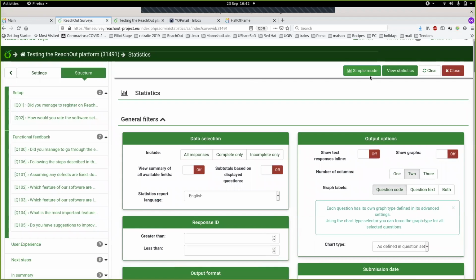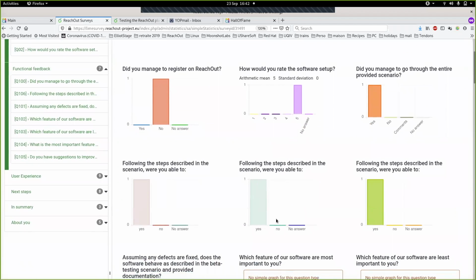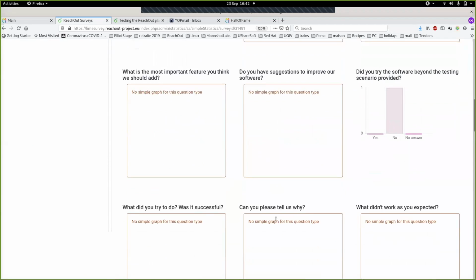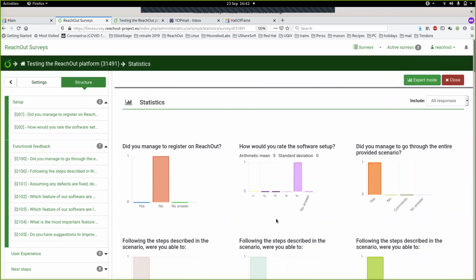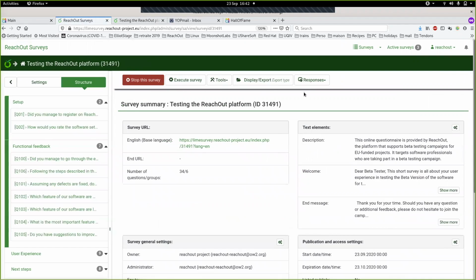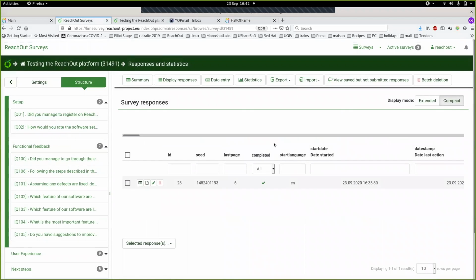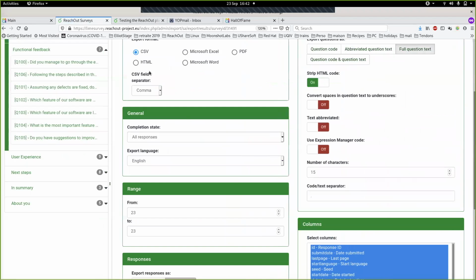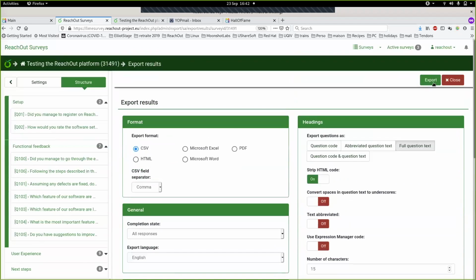Statistics won't be very interesting here because there's only one response. If you have several, of course, you'd have pie charts with more statistics. The statistics give you pie charts or bar graphs for those answers which are not free text, which makes sense. And I also want to view the responses. I can display them here on the screen, which is not very usable, but I can export the responses to any format I want. For example, CSV could be good enough. So let's just export them as CSV for now.